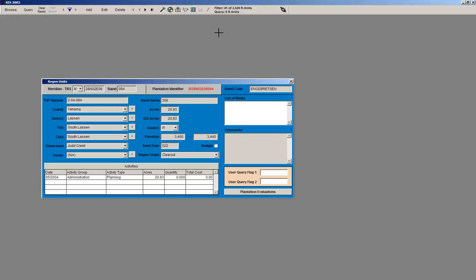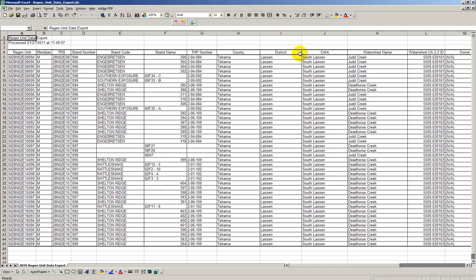Our next step is to send these units as a list to Excel. Move your cursor up and click on the Report button and choose Regen Data Export. This should start Excel and display the units from our filter. There's a whole bunch of data that gets sent out to Excel about these units. We're only going to be using some of it, so I usually like to get rid of what I don't need.